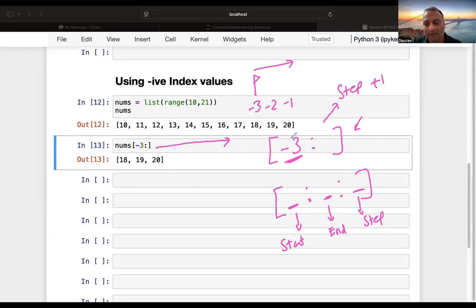So when I say I start with -3, I want to go all the way, and my step is +1. So what do I start generating? -3 is my starting index. Then I do a +1, which gives me -2. Then again +1, which gives me -1. So that's the reason it is able to pick these three index values, -3, -2, -1, which are these three values. Is this clear?